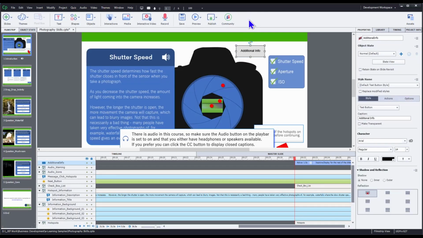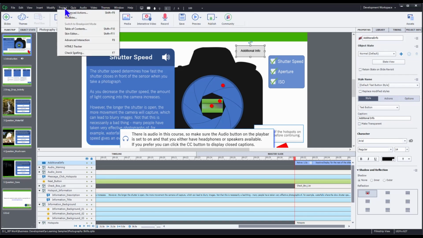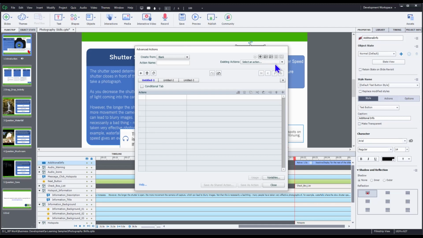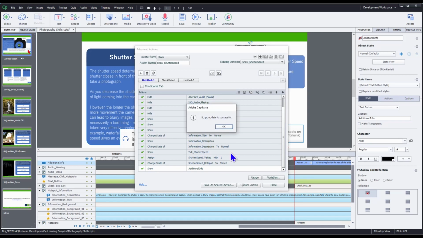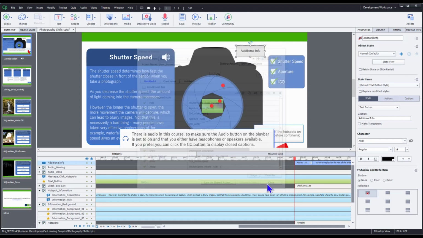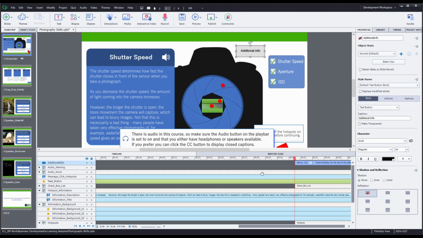Just before we preview this, if you recall, I made the additional info button not visible when the slide is initially viewed. So I'll just quickly add an item to the advanced action that runs when a hotspot is viewed so that the new button is displayed. I'll be coming back to advanced actions next week, so for now I'll just quickly whiz through the steps. Okay, so now I'll close the advanced actions and we can preview the project.